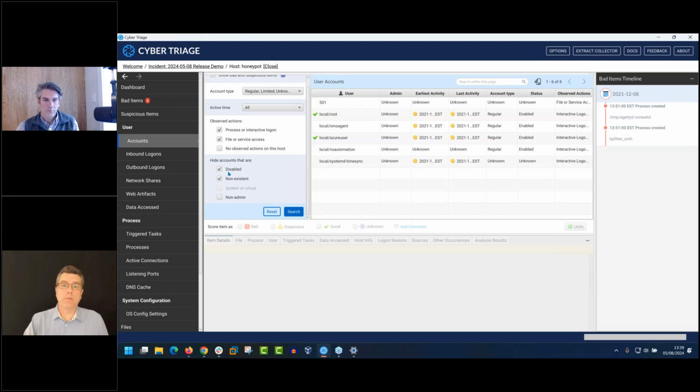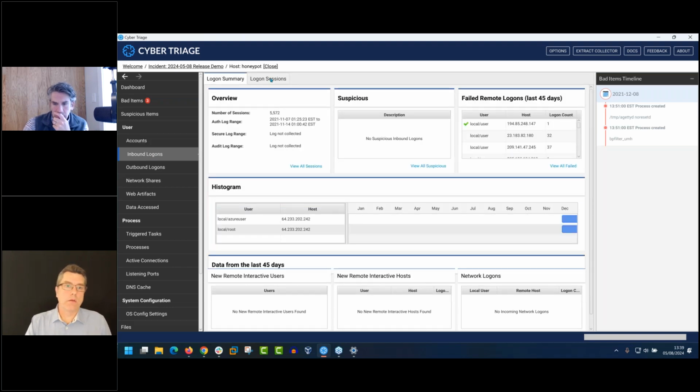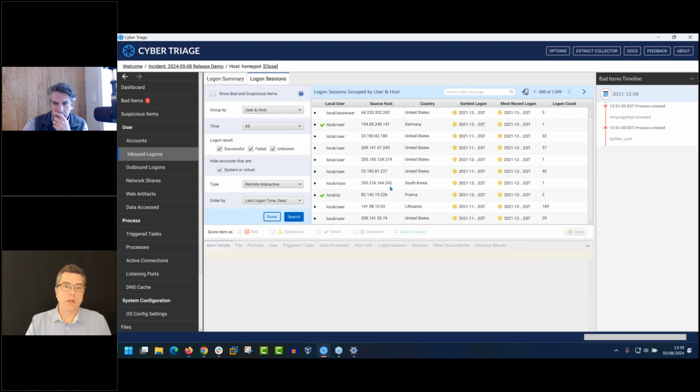So when you go to inbound logons, which I'll move on to now, if we want to have a look at our logon sessions, we can see that there are a lot of failed logons here. Gives us an idea, this system has been attacked. Threat actors have been trying to get into them.